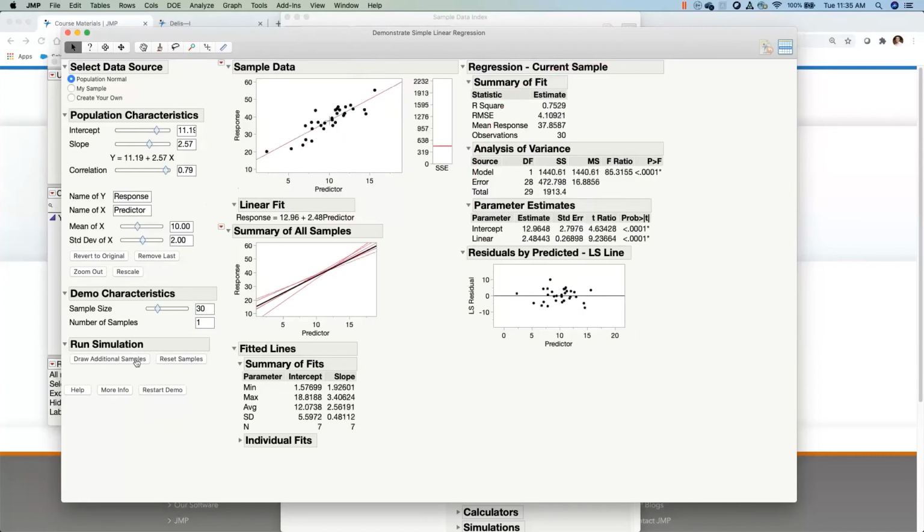And as I keep doing this, well, what concept are we illustrating to the students? That idea that a confidence interval for that fitted line is going to be most narrow in the middle and widest at the edges. Now, I know there's a formula to show that, but what a great way to illustrate it by simulating the idea of drawing a sample of a given size.